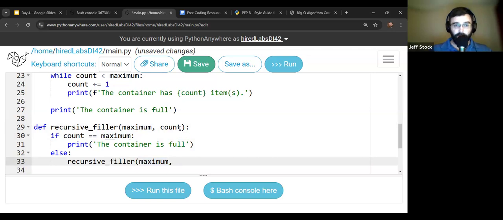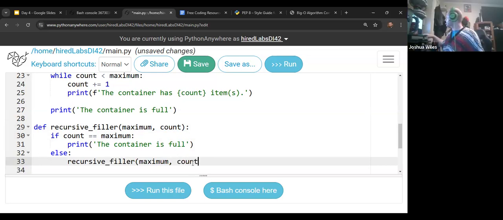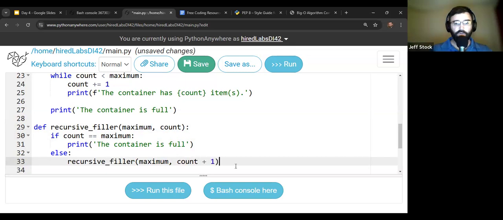And it needs another parameter because we need to put both these parameters in on every function call that we have. We're going to pass it our count, except our count needs to change. So we're going to make our count plus 1. So it's going to go up by 1, and it's going to run a second time. So this is a fully formed recursive function. That's it. It's not a lot to look at.